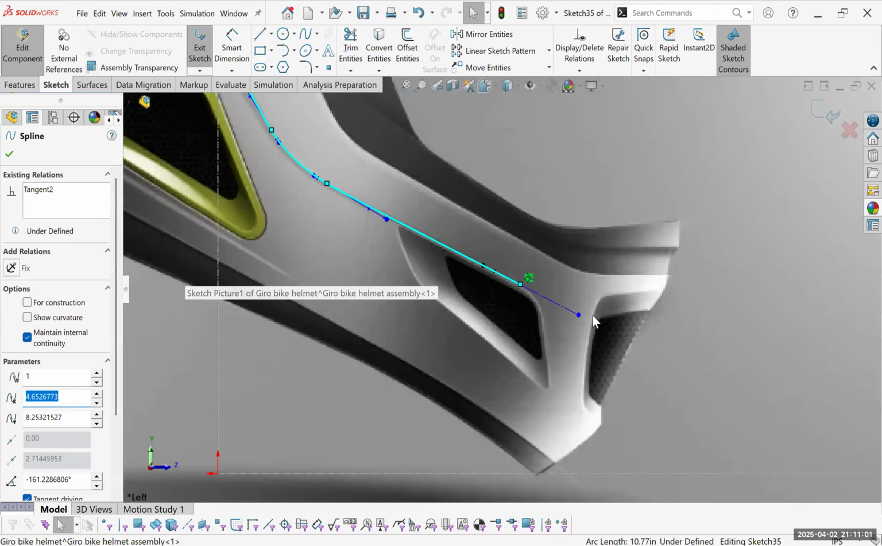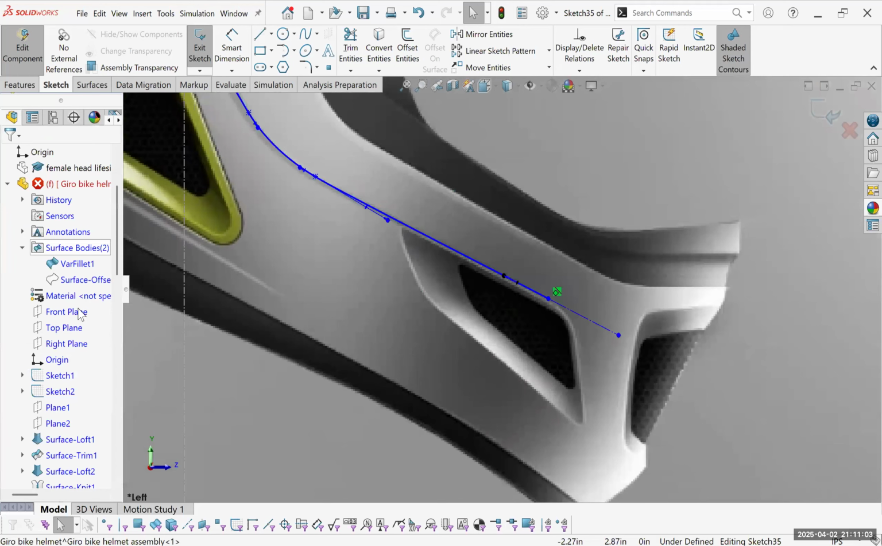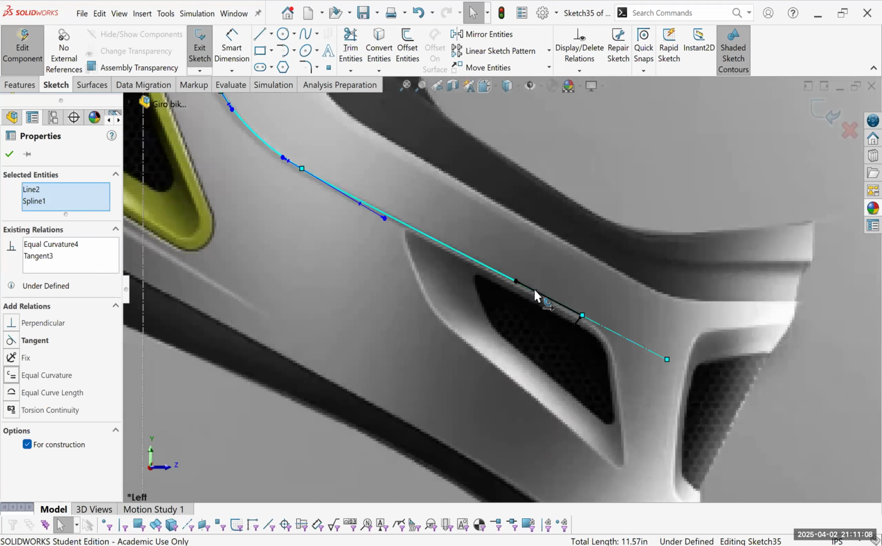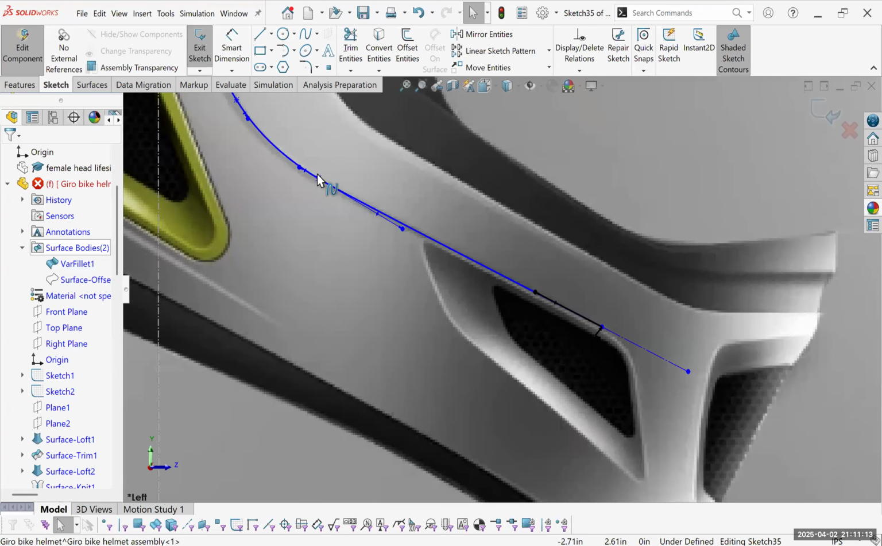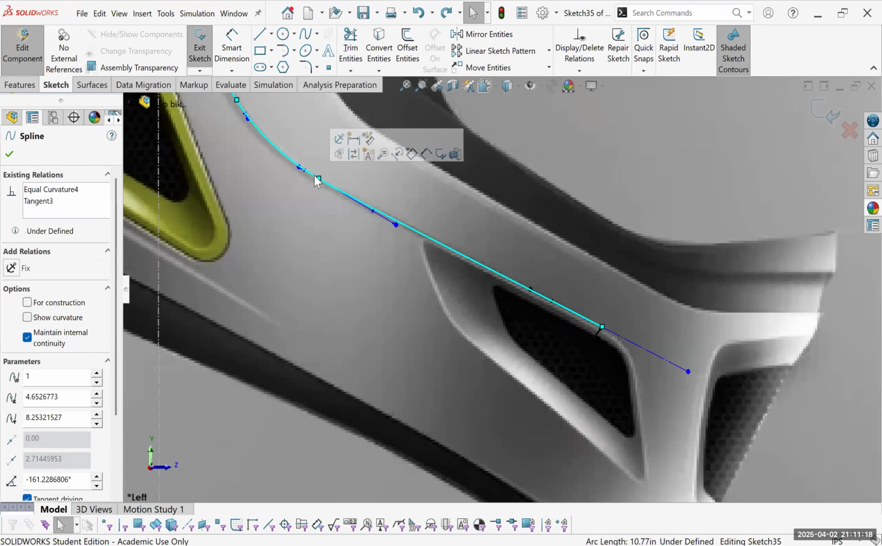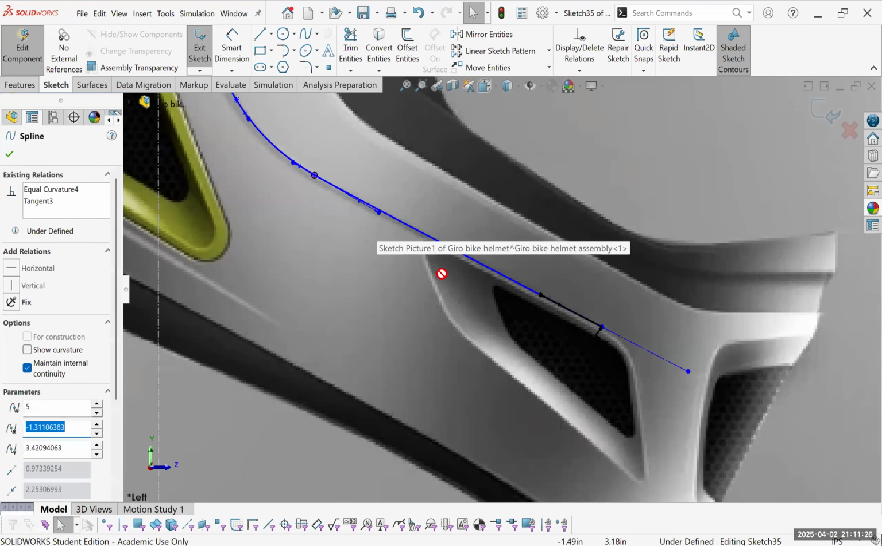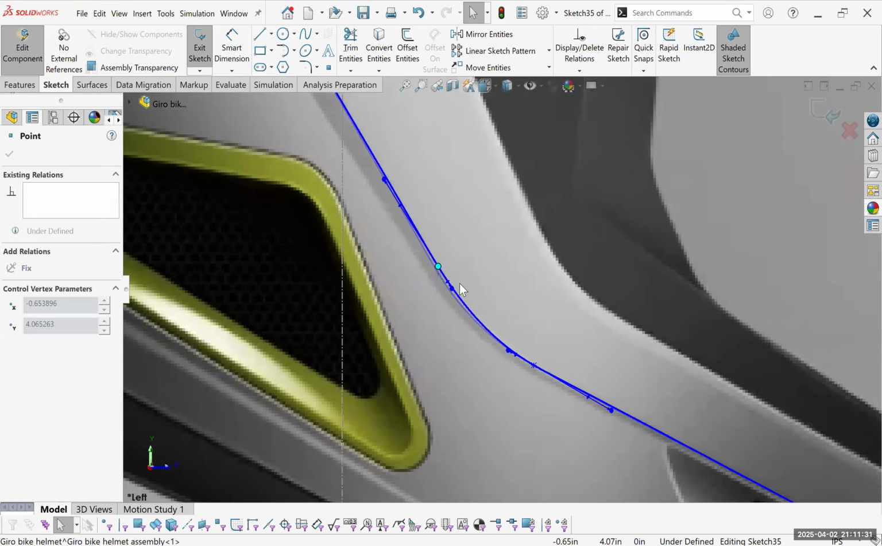We can do equal curvature. We don't really need to. Yeah, we can even do a C equal. So just want to make sure this portion looks straight. There we go. This is gonna be our cut line, and then afterwards we're gonna do something very similar to get our secondary thickness here.